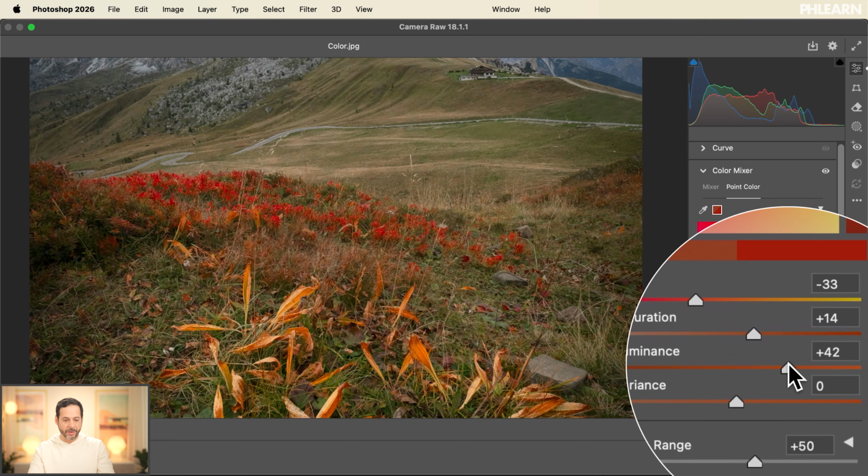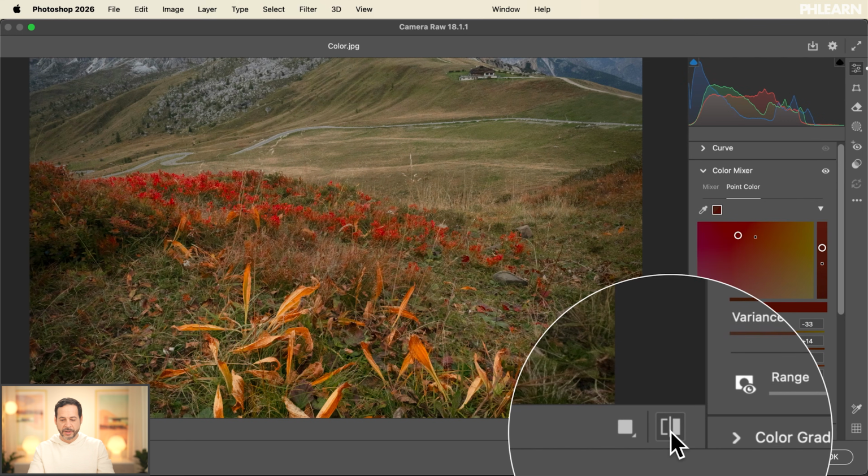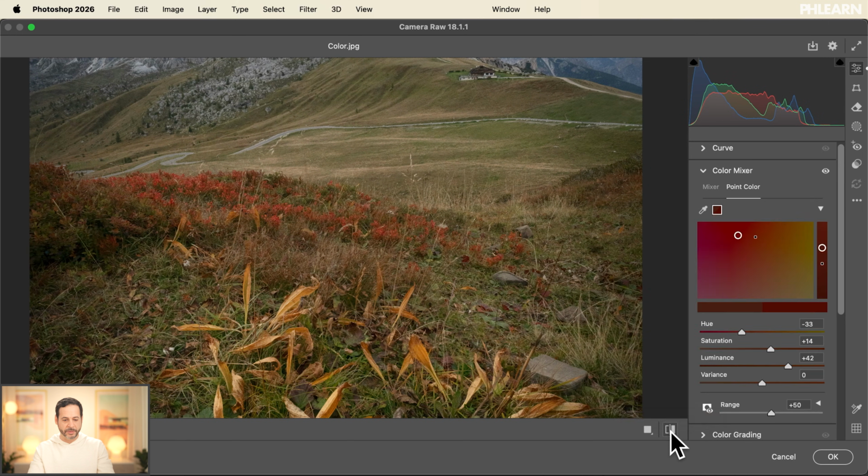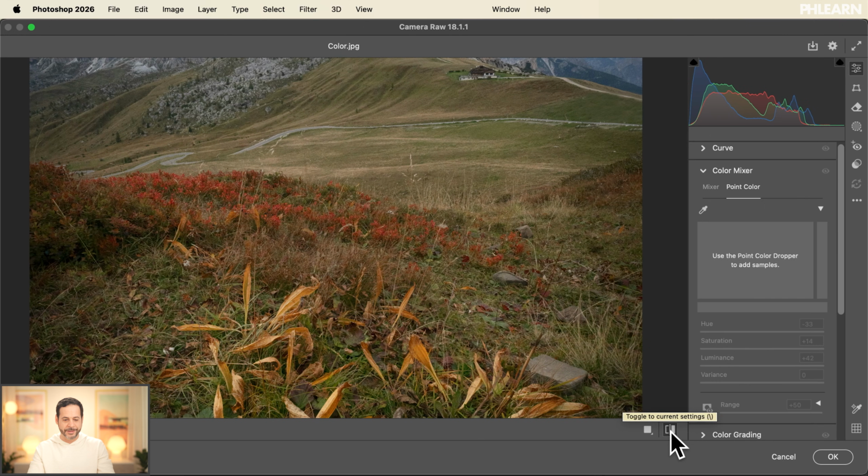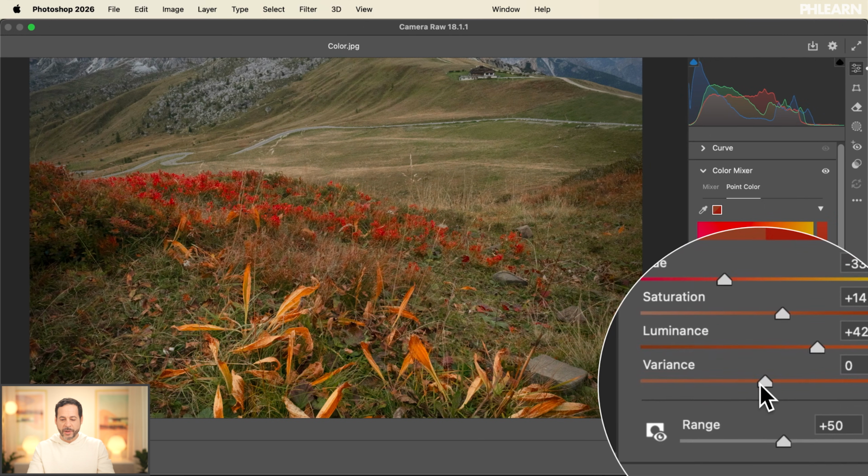Look at that. I mean, already this is awesome. Let's just click here to see our before and after. That's just like literally we did one thing and it's already amazing. Okay, now here we have our variance.